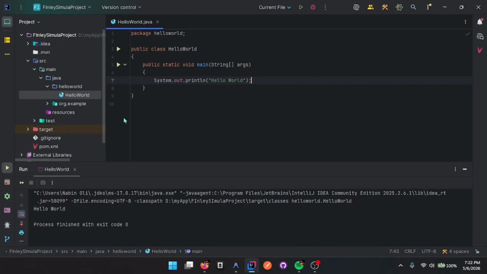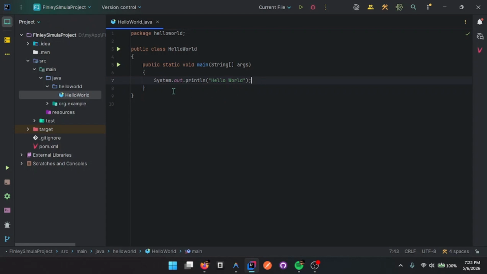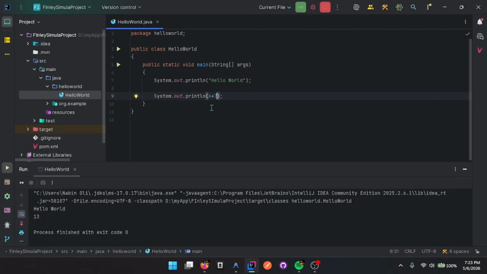Let's wait. Here you can see hello world was printed. Let's add two numbers, so 6 plus 7, it will print directly. Here you can see the result 13.